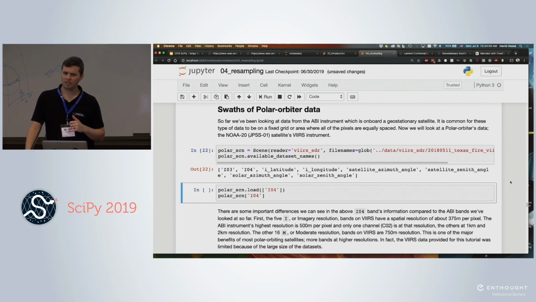VIIRS has 21 bands, does that sound right? It has 2 main resolutions of bands, so it has I band or imagery resolution bands. It also has M band or moderate resolution bands, but it follows the same kind of concept with ABI, where each band represents some wavelength, or it's measuring some wavelength, and so we get that same type of information.